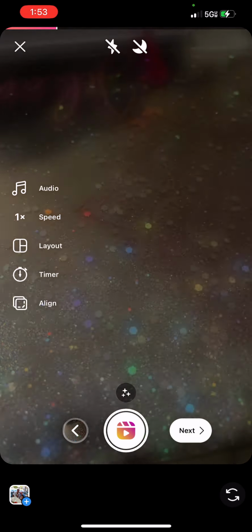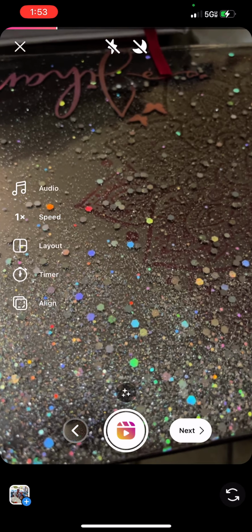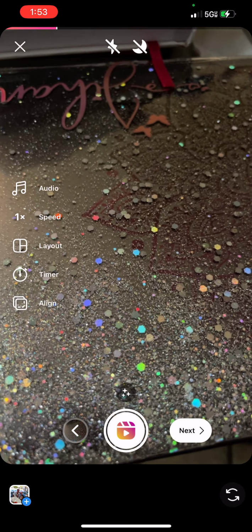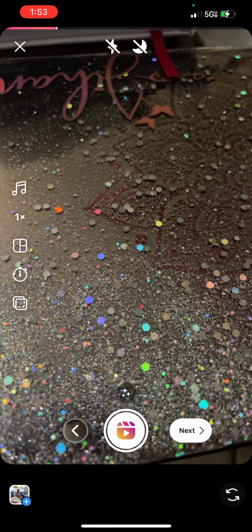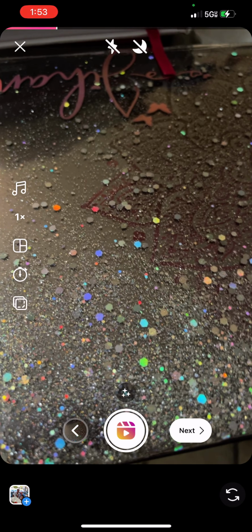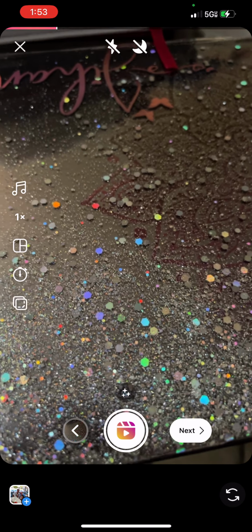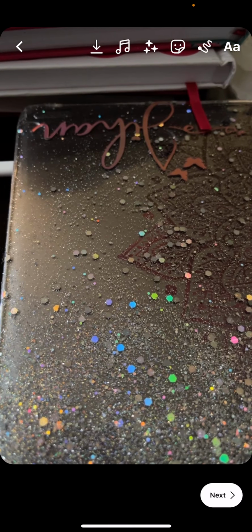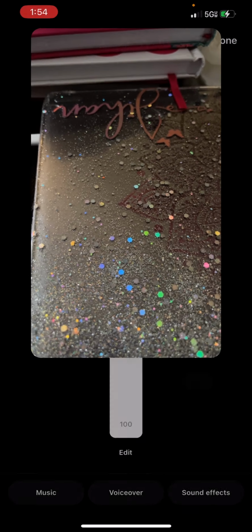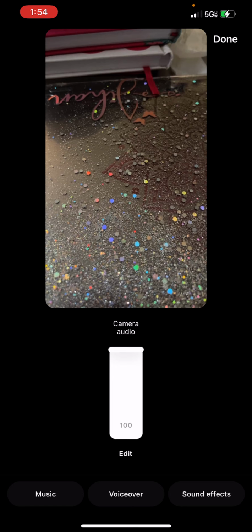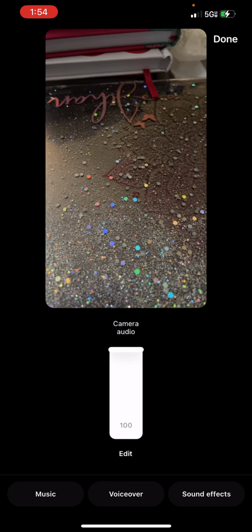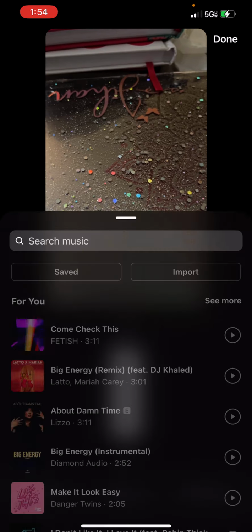So okay, when you click next, you see all the other options up top. It's playing what I recorded. You can do all different things that you can do on a story or a post, like add music.